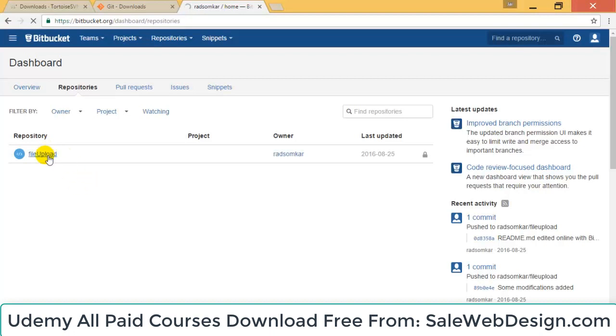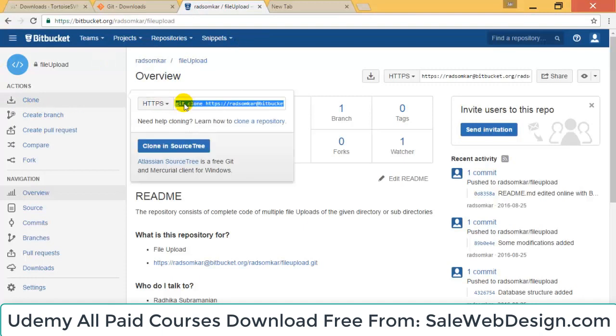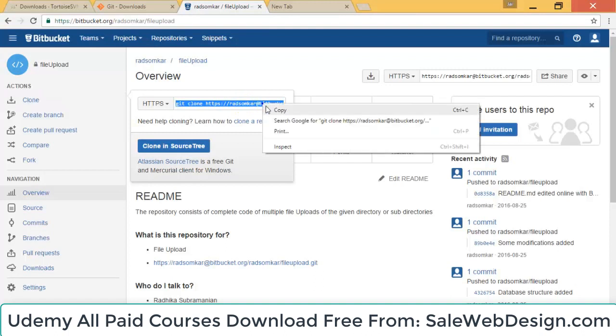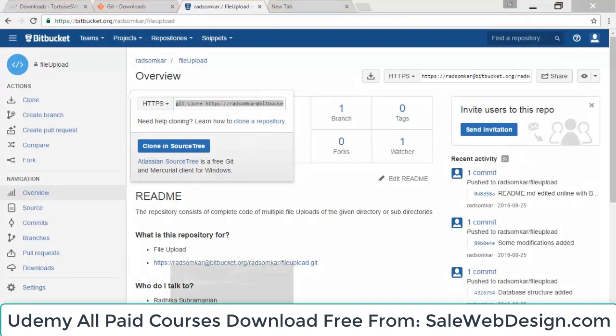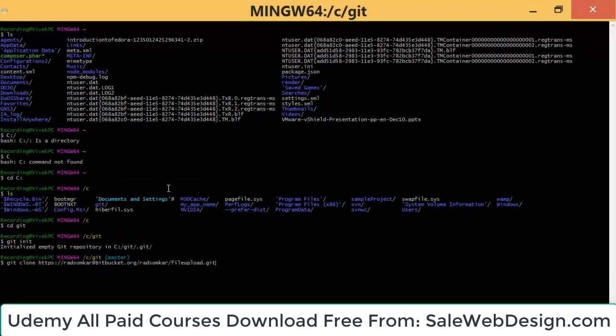Now inside this file upload repository, I'm going to make a clone of it. I'll click on this repository and it gives me a path showing how Git cloning is done. Cloning is nothing but copying the particular application structure to your system. If I click on clone over here, it gives me the complete command, git clone and the path. I'll copy this path, move to my Git bash command prompt, paste it, and click enter.